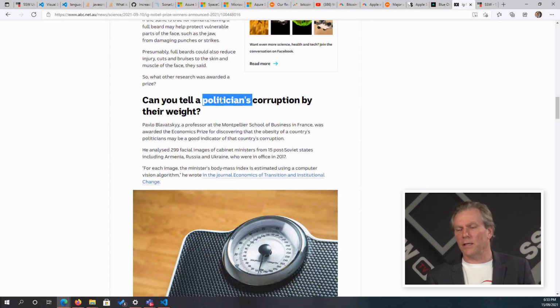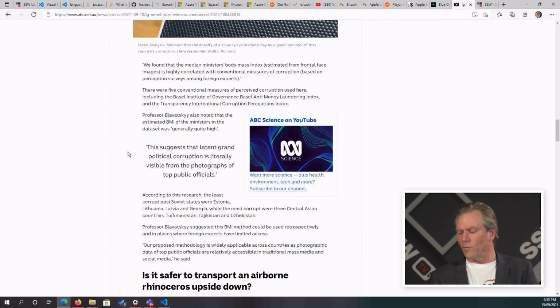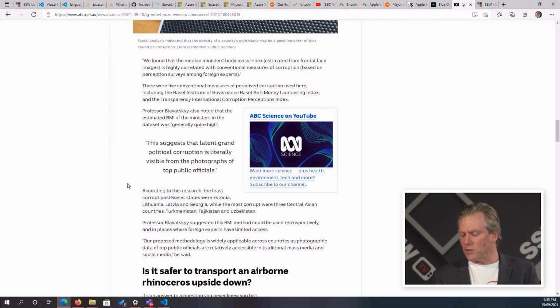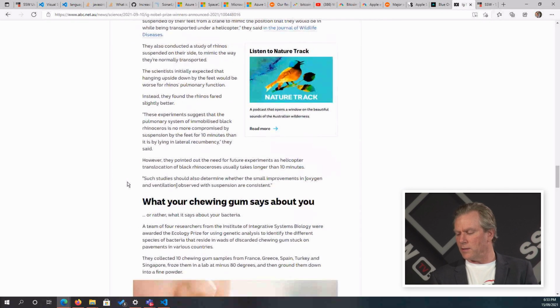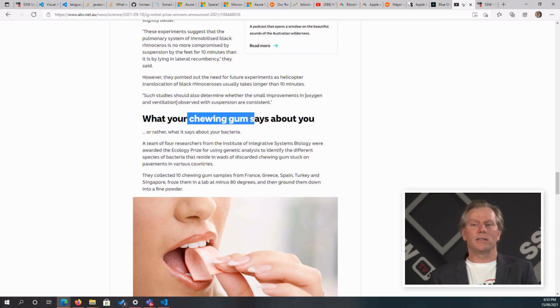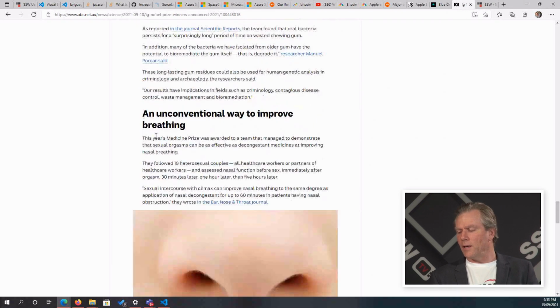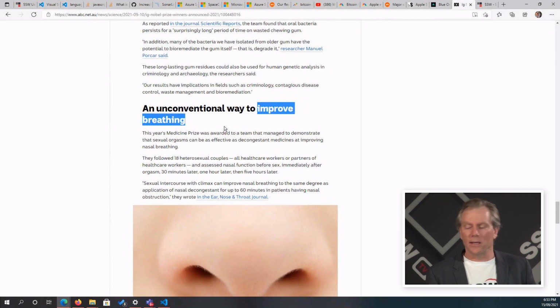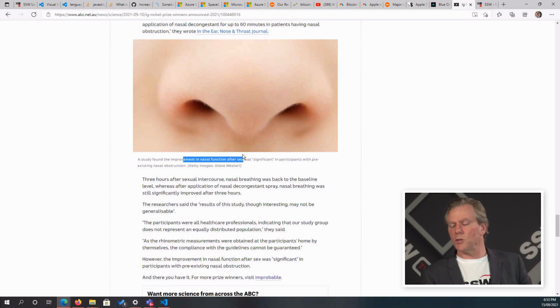They were analyzing whether politicians that are fatter lead to more corruption in their country. So they found a correlation. I could have told you that by analyzing North Korea, I think. But anyway, they've worked that out. They studied all these countries and got a lot of research. So very, very cool. And they also analysed what chewing gum says about you, and they analysed all the bacteria, how to get better breathing. What was the research? The research was you have better breathing after sex. How interesting. All right, with that, let's move on to the main event.